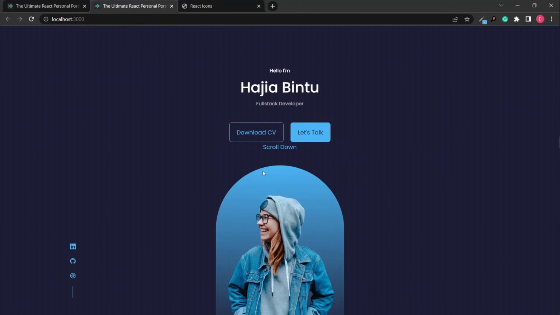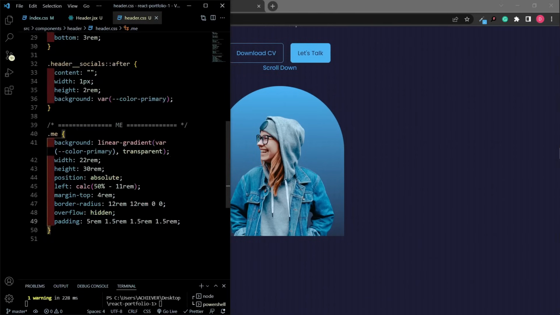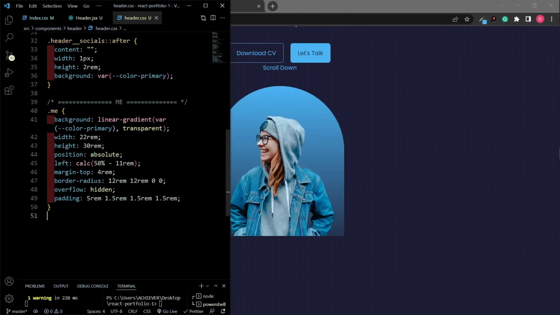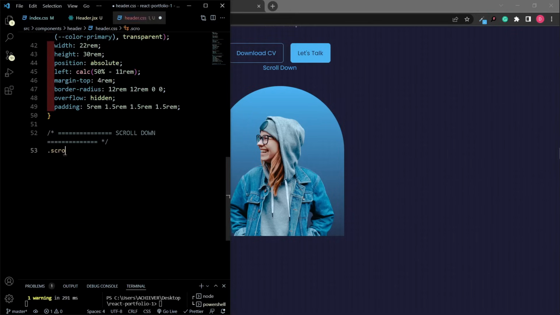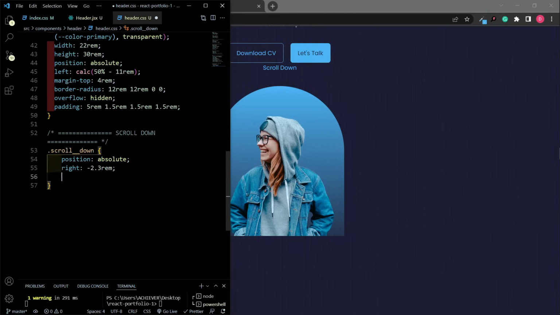Now the next thing is to position this scroll down link that we have. Let me copy this. We give that a class of scroll_down. I'm going to position this absolute. It's going to be negative 2.3 rem, 2.3 rem from the right. From the bottom is going to be 5 rem.